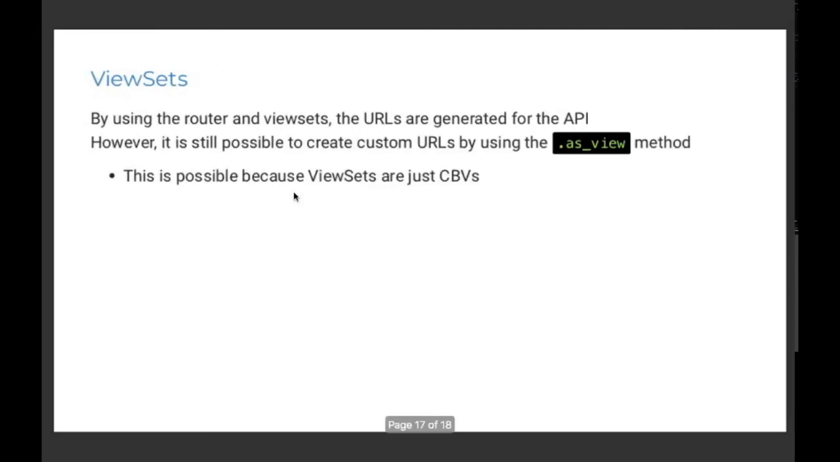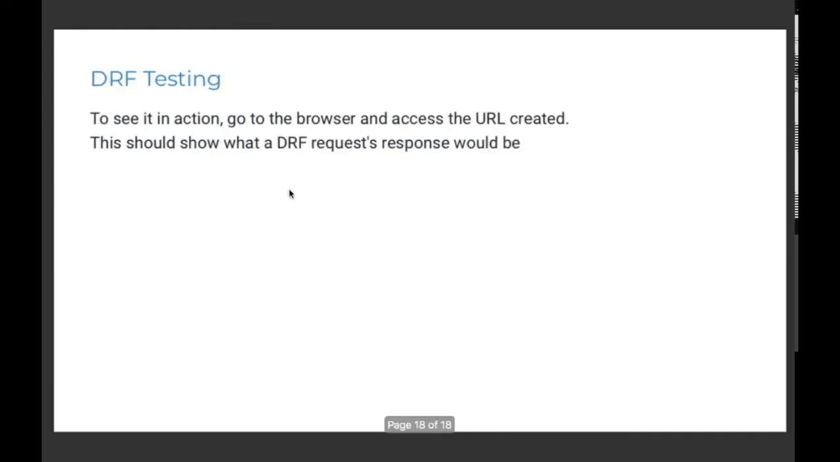So going back to the slides, like I said here, it is still possible to create custom URLs. You just have to use the as_view method. And this is possible because viewsets are basically CBVs. And with that, we are done creating our APIs. So this can work with about anything.